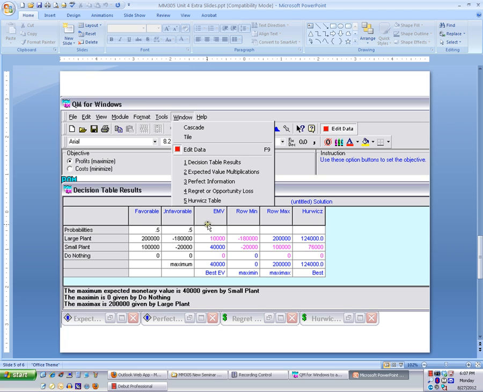When you do that, you're going to see all the information you need. Your favorable, unfavorable data is still there. Now for the Maximax, which is our first criterion, you can find that $200,000 here, which would be the large plant. Maximin would be the best of the worst case scenario, which would be 0 for doing nothing. The Hurwitz is $124,000, which is also a large plant.